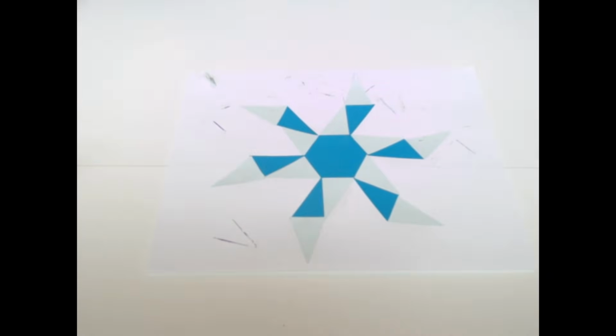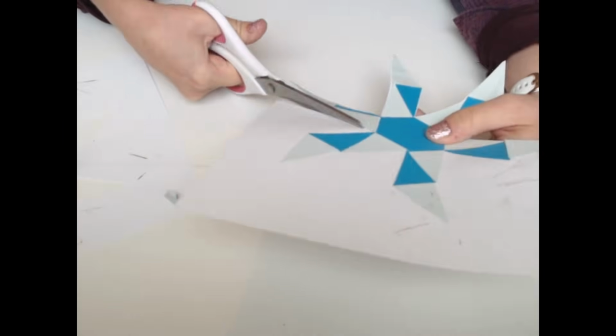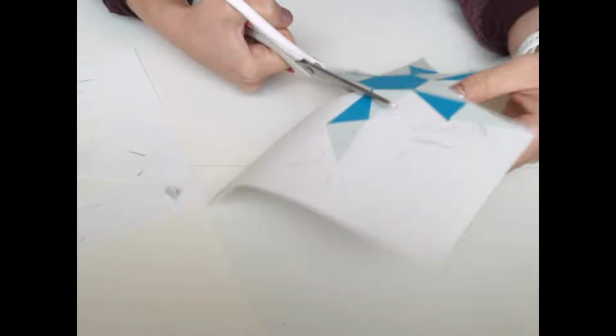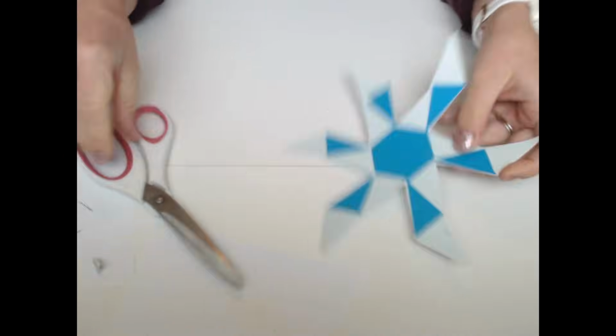And after I got everything glued down, I went ahead and cut it out, and then I punched a hole in the top so that I could make it into an ornament.